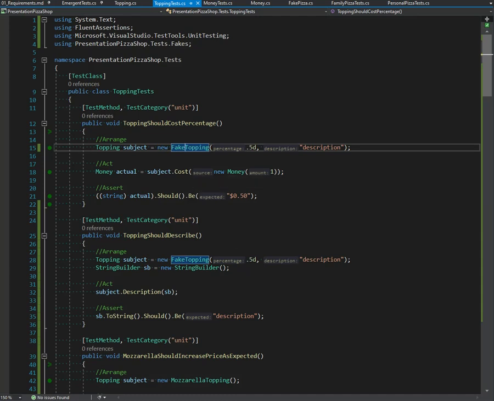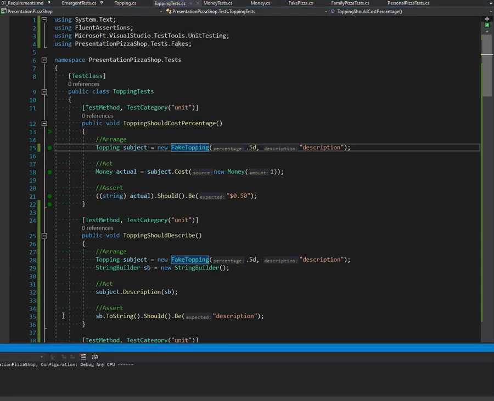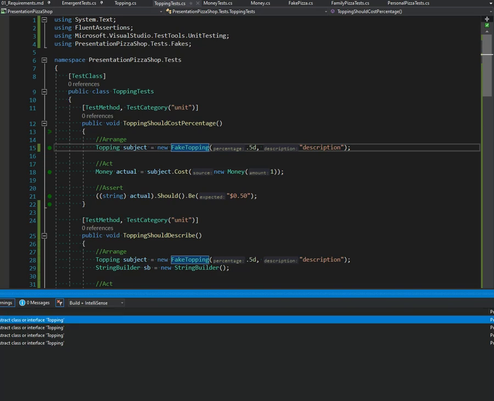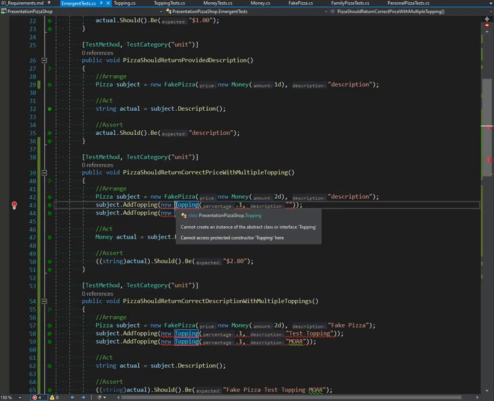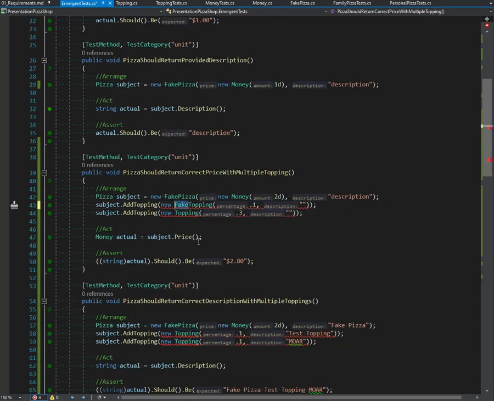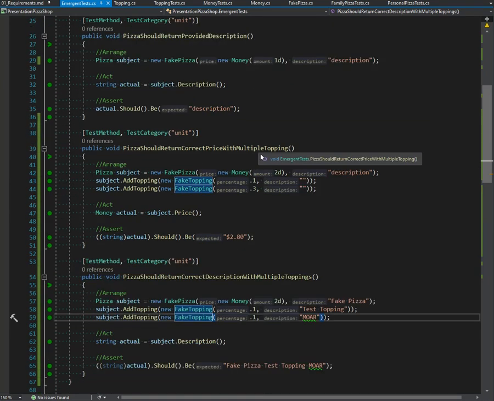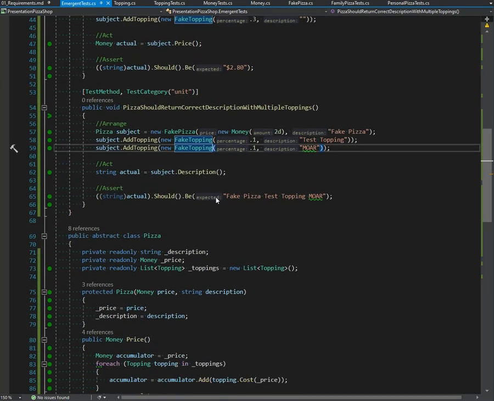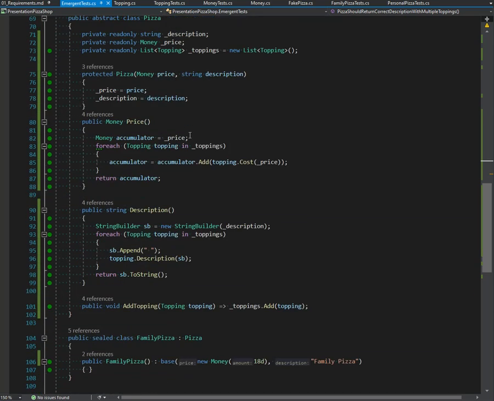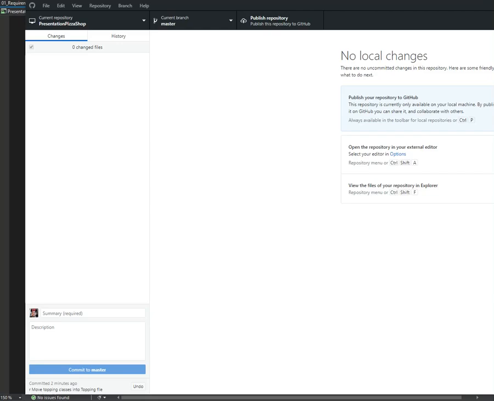And we have some other tests that are creating toppings, which now need to create fake toppings. There we go. We have a fake pizza with some fake toppings. Sounds delicious. I don't like this. All right, we're at 14 minutes. I'm going to commit this.